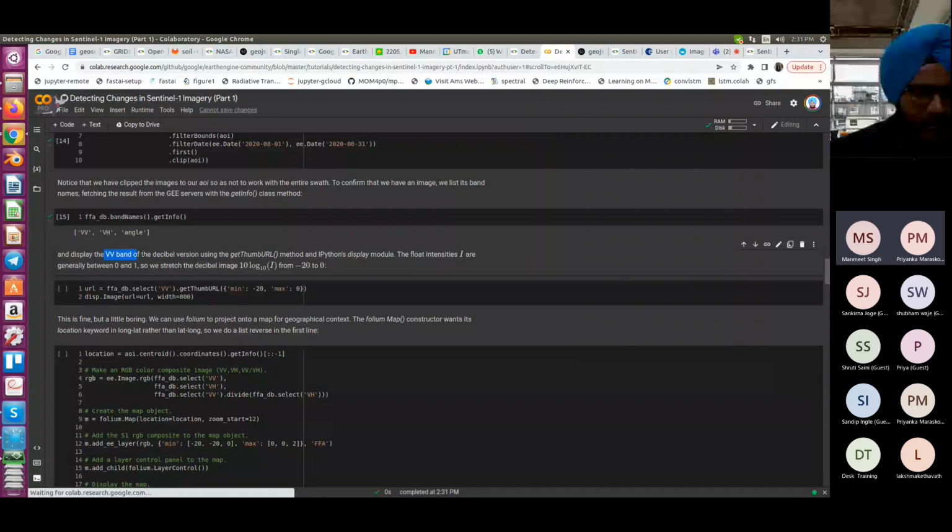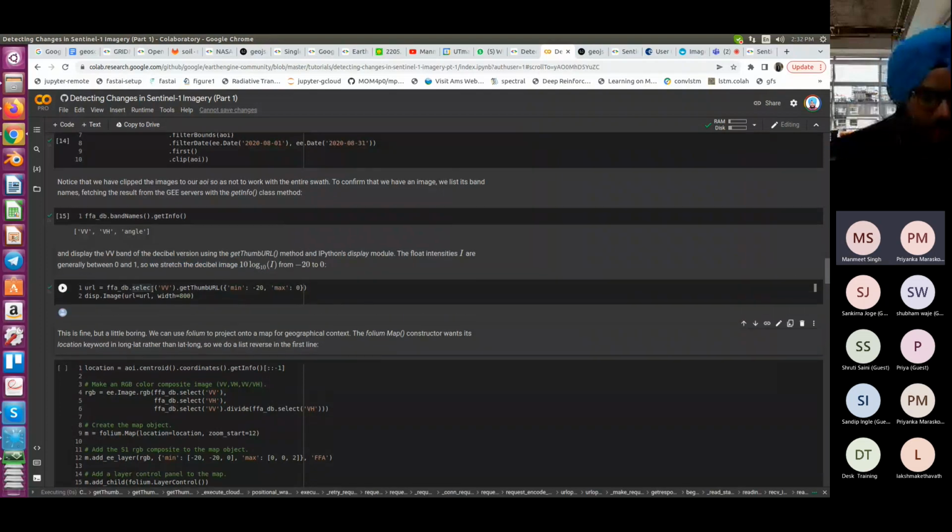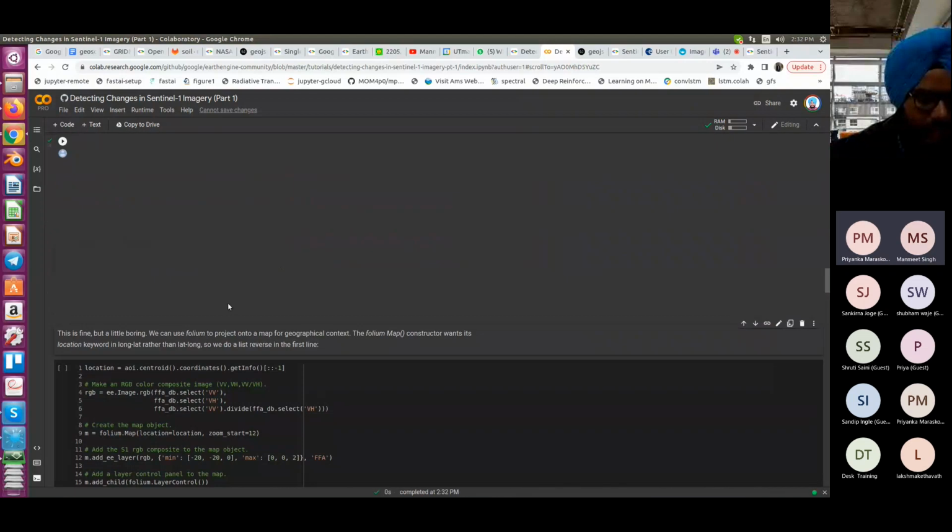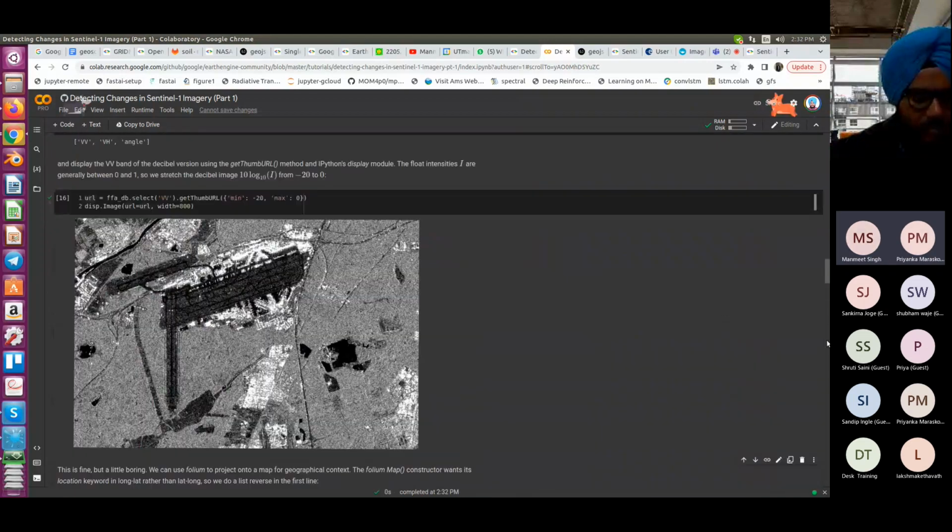And display the VV band of the decibel version using the getThumbURL method and IPython's display module. So the float intensities I are generally between 0 and 1. So we stretch the decibel image 10 log 10 I from -20 to 0. So let us see this. This will just plot the FFA dB, the first image. So this is how the Frankfurt airport looks like.